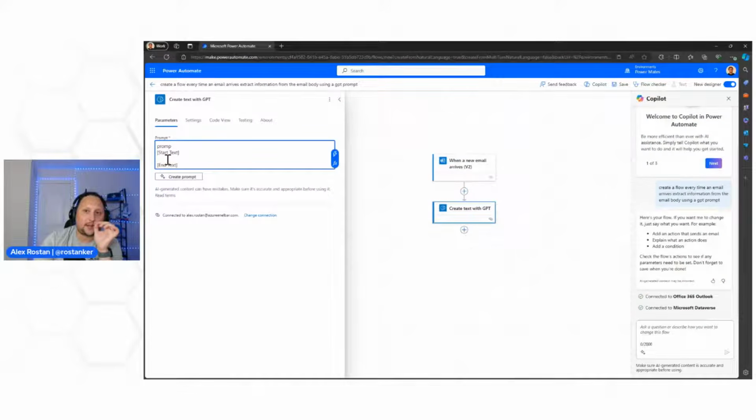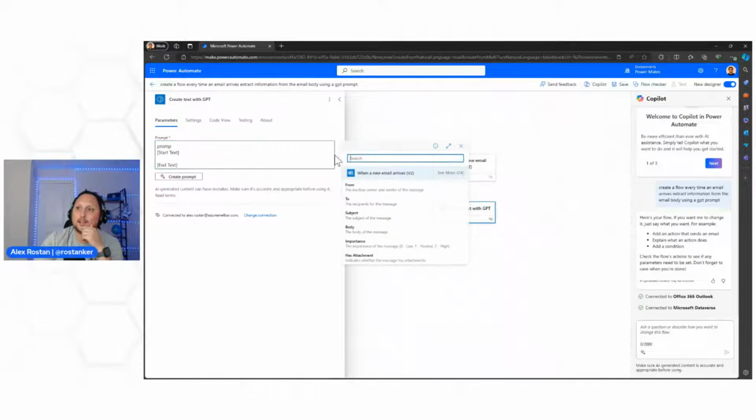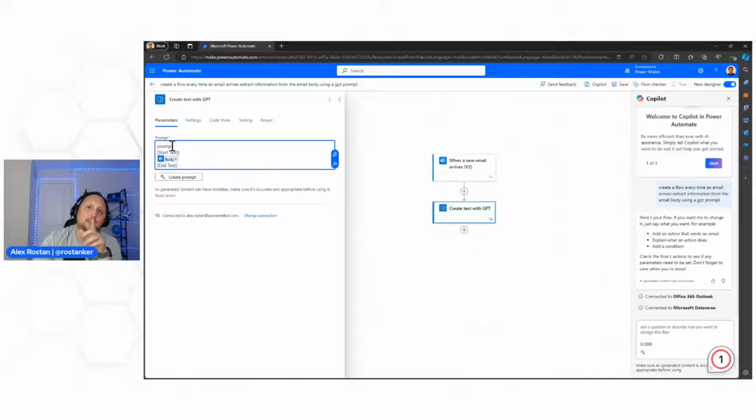So here we can add the text we want to process. And here, for example, we can say, okay, what should be here in the middle of the start and end text? The body of the email. So here, let's add the body. Okay? And as you can see, it's nice, but how do we build the right prompt? Okay, so let's click here.